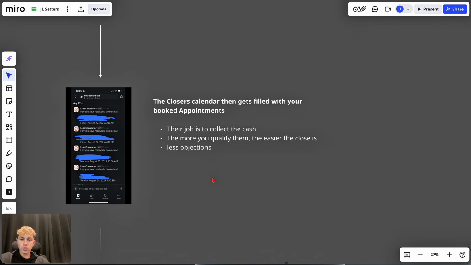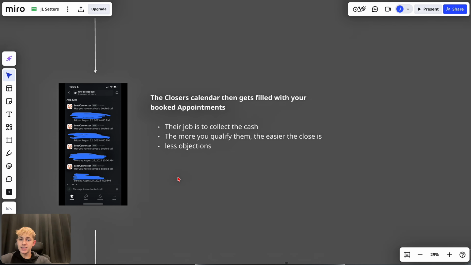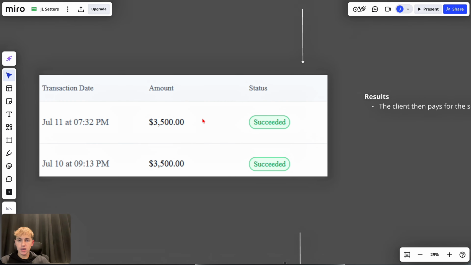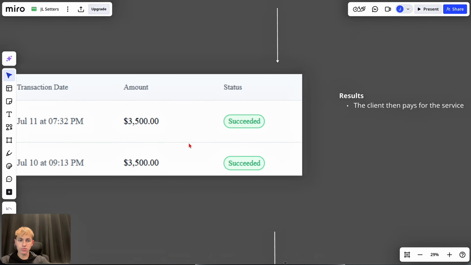So the more you can qualify them, the easier it's going to be for the closer to close, and you're making their job easier because they'll get fewer objections if the person's genuinely interested, they've got the money, they actually want to do it, right? So yeah, once they've collected the cash, as you see, it's high ticket, so it's going to be like 2-3k plus.